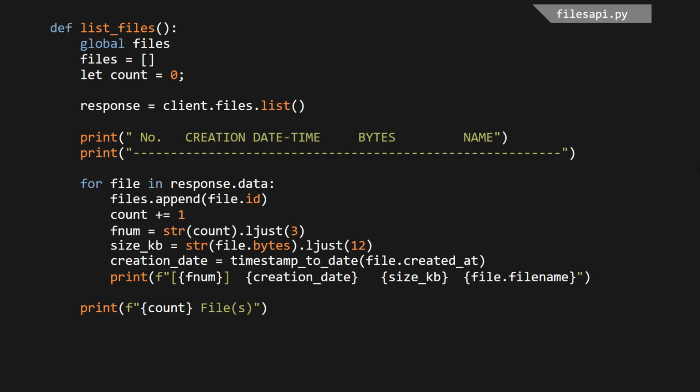So this function gets a list of uploaded files, displays a header for our file listing, goes through and gets the file information for each file, and displays that information here. And finally, displays a file count. This function should give us the following output.